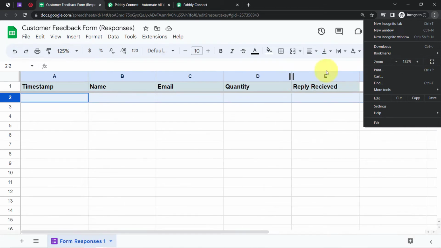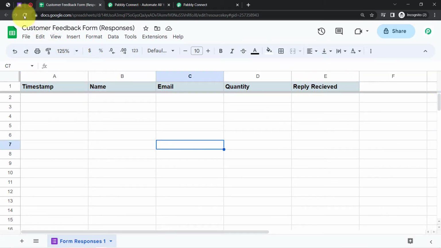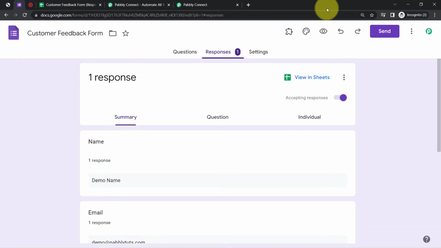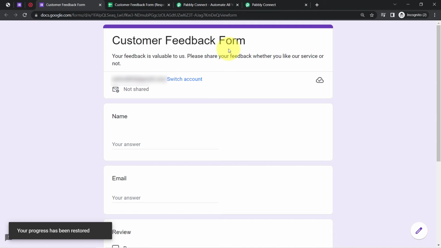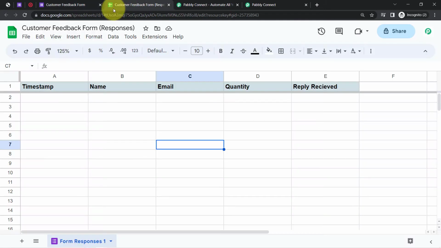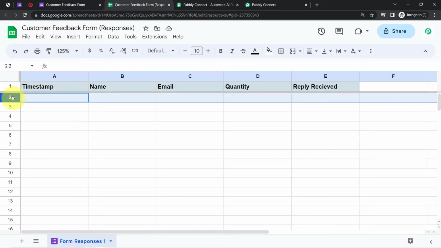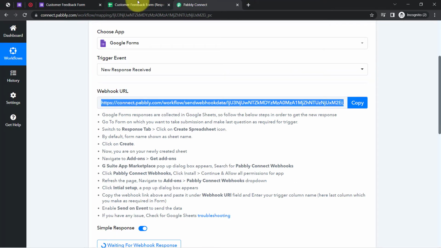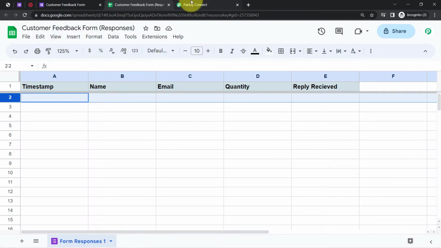And before I make any connection here, firstly I am going to make a dummy form submission. Okay, so I am going to preview this form and then I will submit this form so that firstly details will be captured here, and after that I will connect this sheet with the Pabbly Connect, and then you will notice how those details will be received via Pabbly Connect.